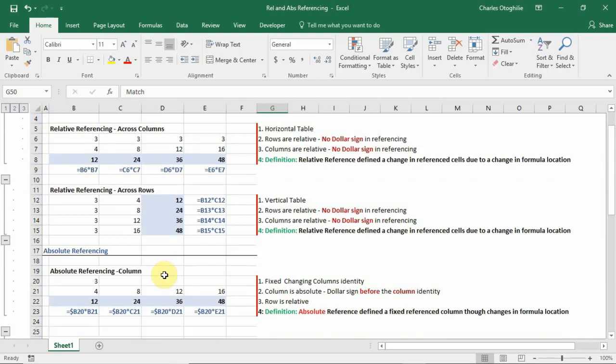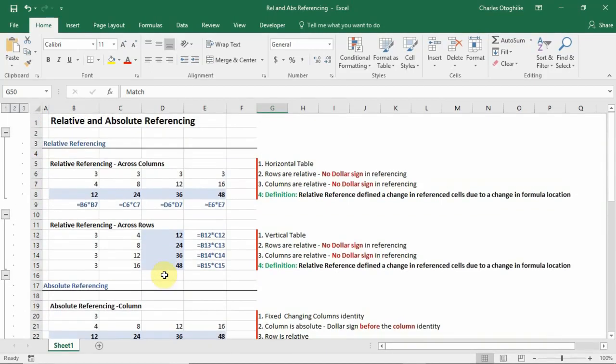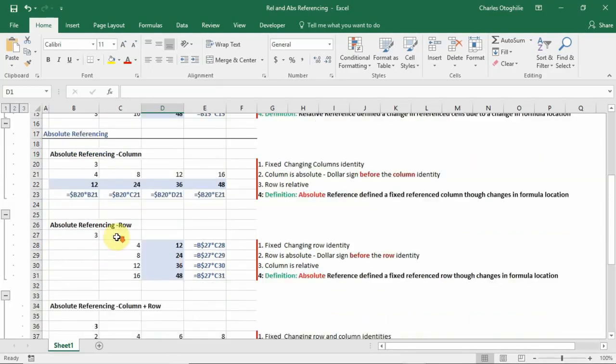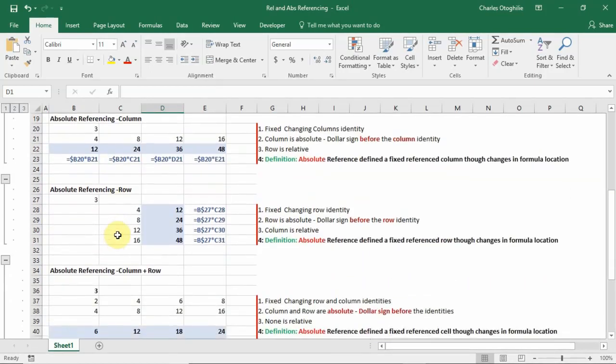So I hope this tutorial helped you to understand relative and absolute referencing. You can always watch it again in order for you to understand it. It's very important in implementing functions and formulas in Excel. So you need to get a good grip of it. So it is my hope that this helps you to grasp the knowledge of relative and absolute referencing.